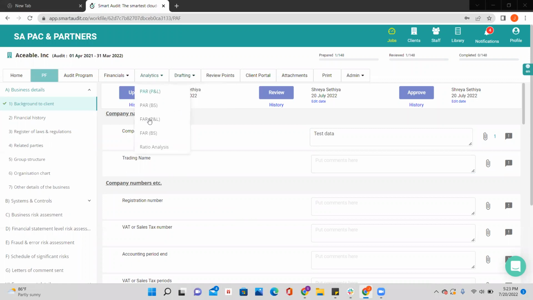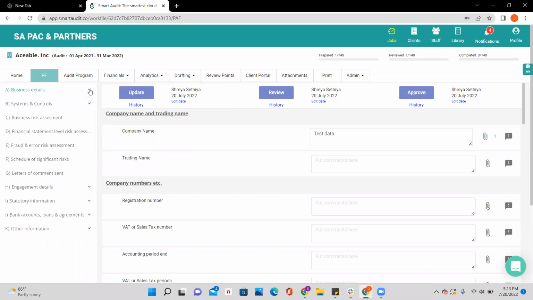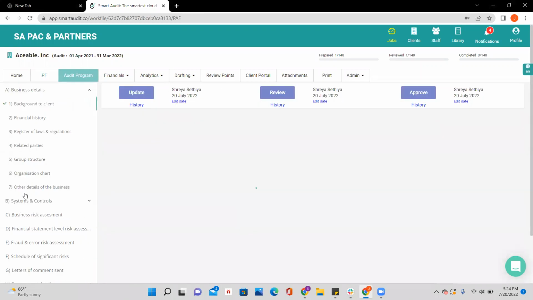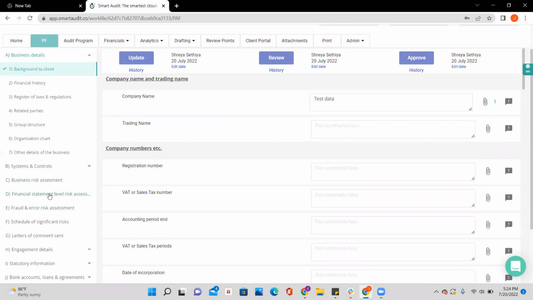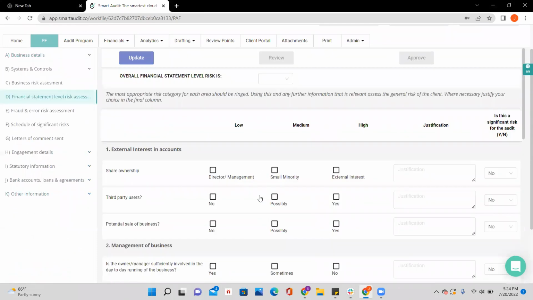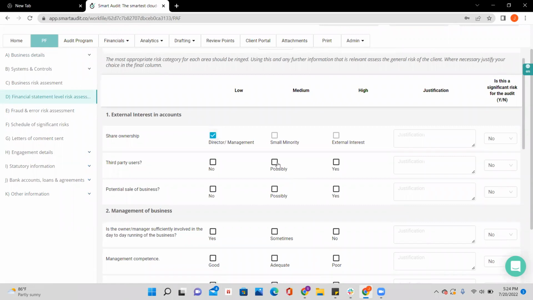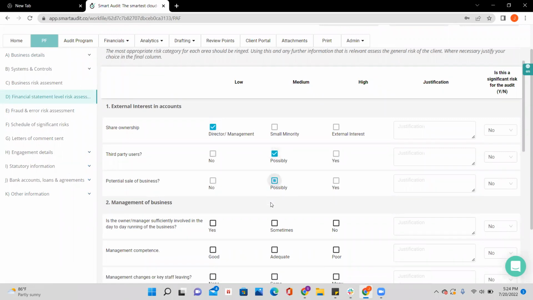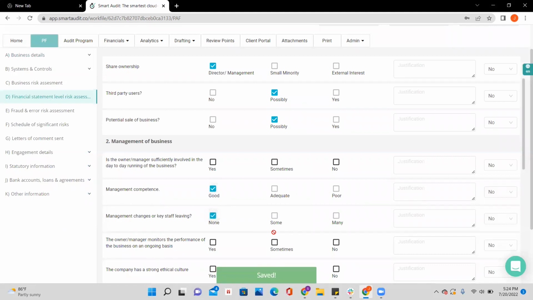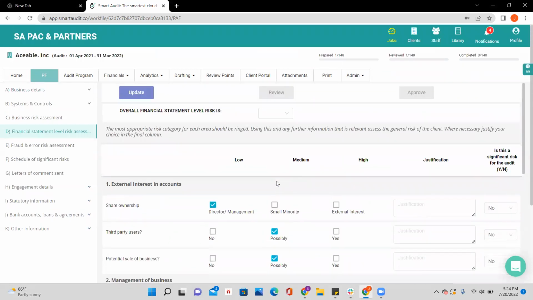Okay, after uploading the trial balance, I'll show you how we do the planning or risk assessment in the system. In the permanent file, we have this financial statement level risk assessment. If I go here, we have all the questionnaires, which will highlight what kind of factors we have, whether the factors are high risk, low risk, or medium risk. Then, based on all this, we can select whether our overall financial statement level risk is high, medium, or low. So let's say I select high.